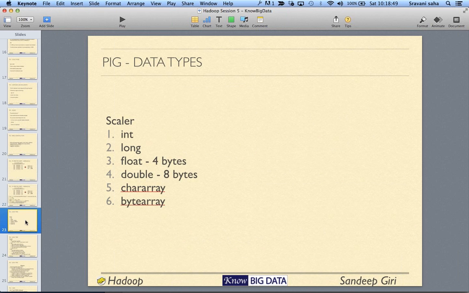Now, most importantly, data types. There are the basic ones, the scalar ones. The data types are mostly like Java because Pig is designed in Java. So all the data types are similar to Java, starting with int, long, float, double. Chararray is the string, and bytearray is a byte array in Java.